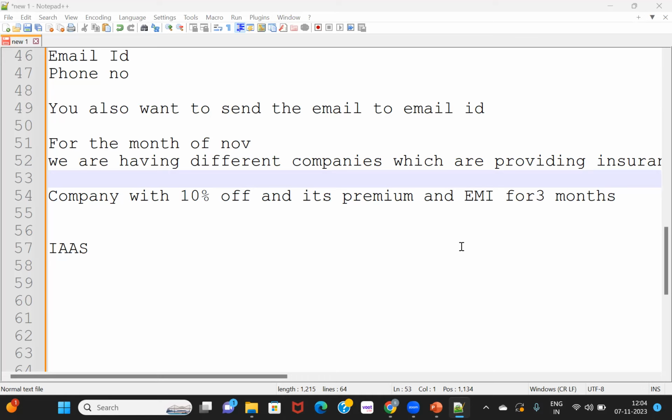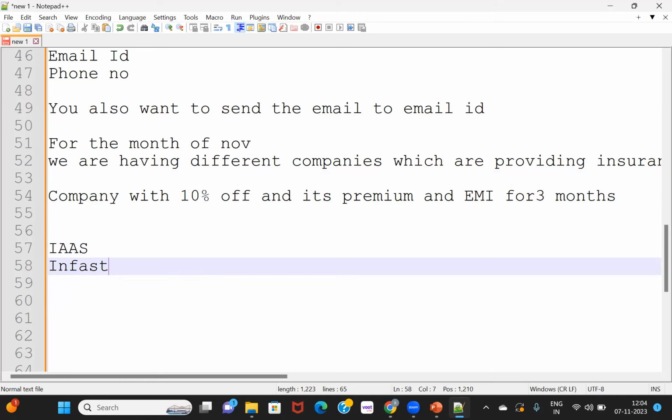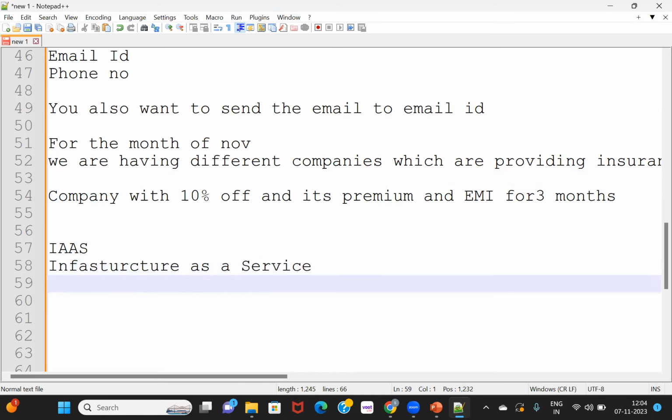Okay, fair enough. Now we will move to the next one, that is infrastructure as a service. This is an important one. What is this infrastructure as a service? What service are we getting in infrastructure as a service? What do you mean by infrastructure?